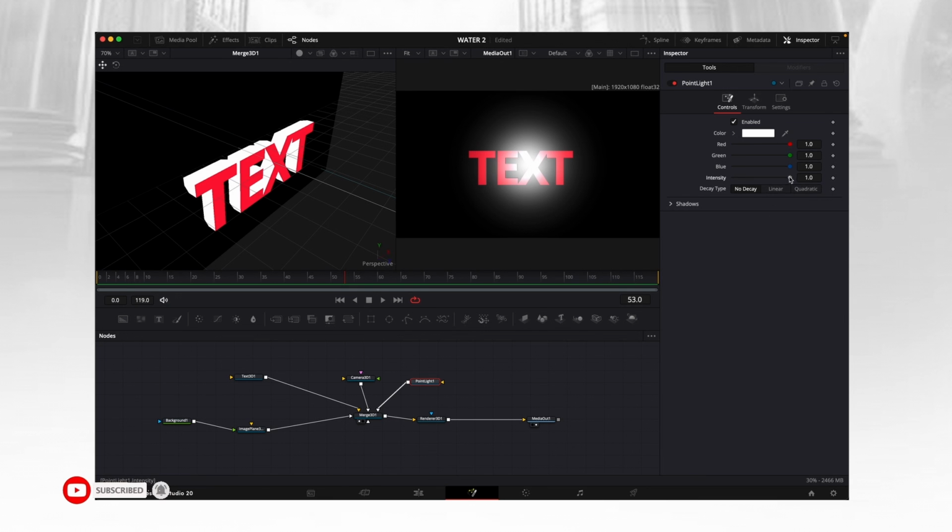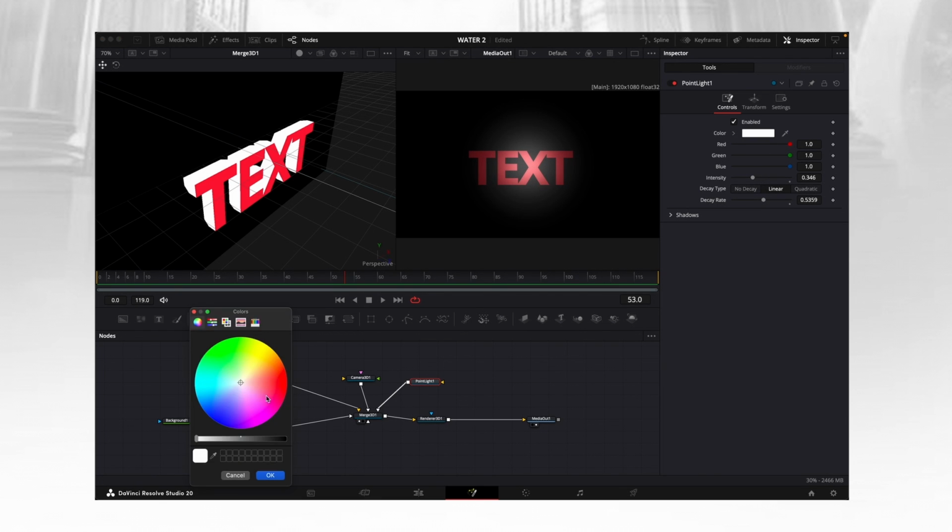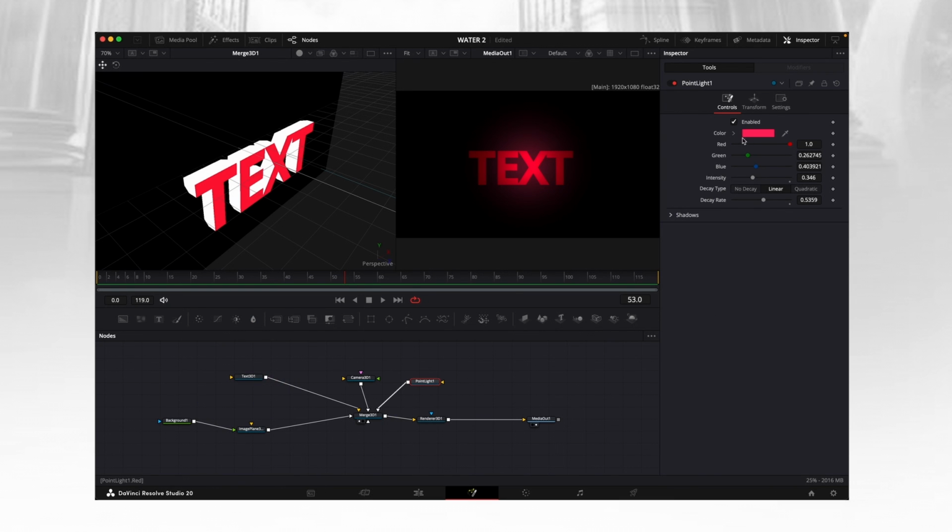Now you can go to the intensity, reduce the intensity this way. You can click on linear and make some adjustments. Okay, this is cool. You can change the color to something cinematic, something like this is okay. If you want to transform and adjust the position.